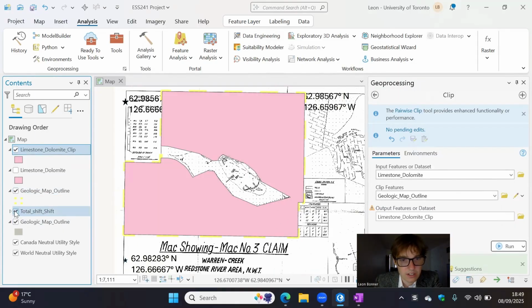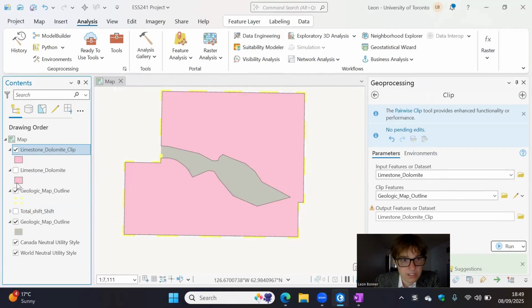And if we get rid of the original map, you can see this. So you have the pink is the limestone and dolomite. This brown is the background, and then the yellow is the outline. And so already you can see we've turned this ancient 1960s map into something modern.